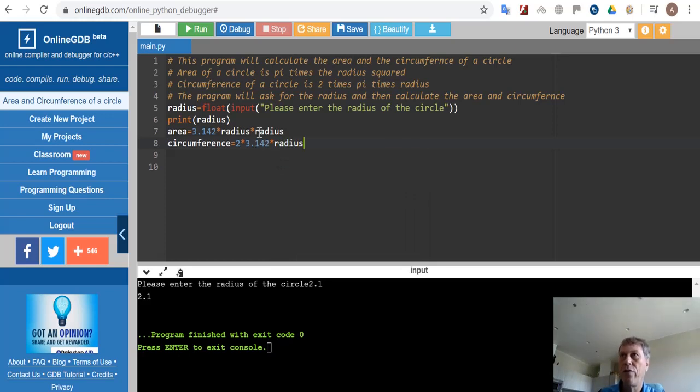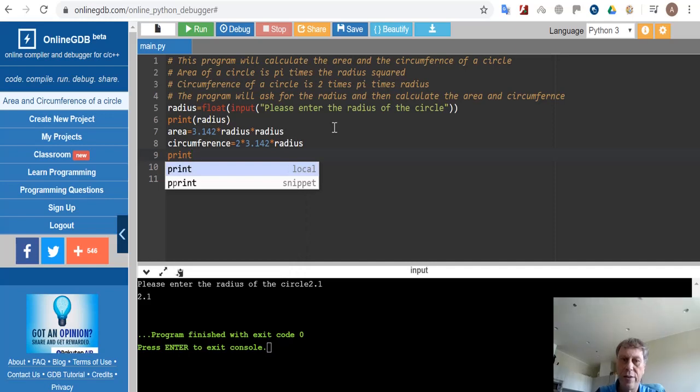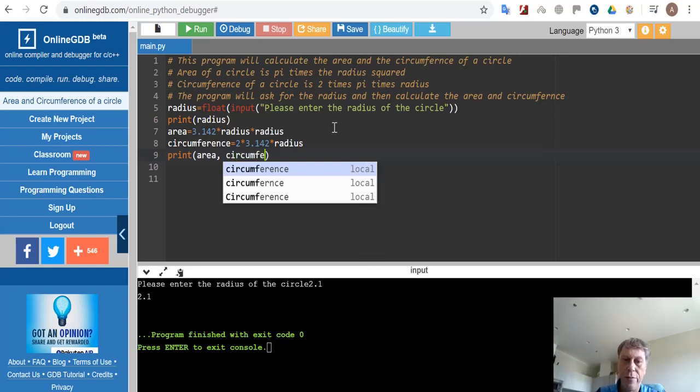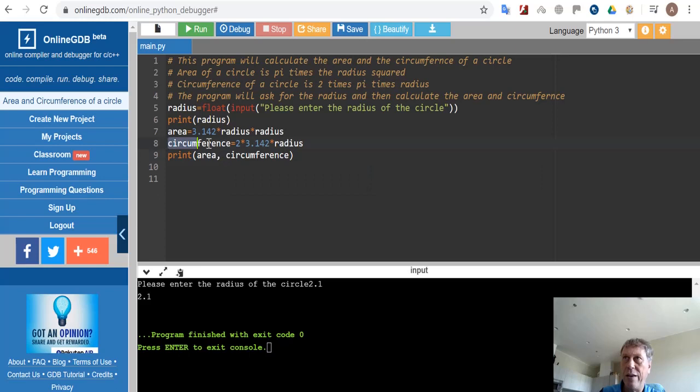Okay, well that's going to calculate, but it's not going to print anything out. So let's have a print statement here. We could just get it to print out area and circumference. It's vital that the spelling is the same here and the same here, so check that you've got the same spelling. Right, well let's run that.